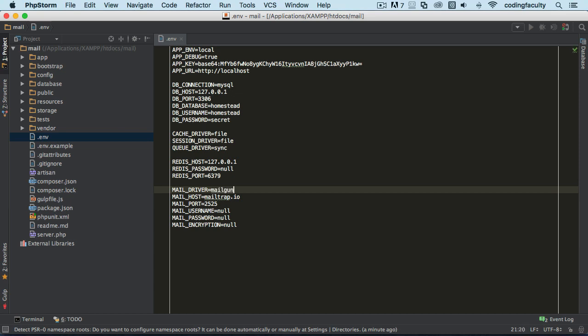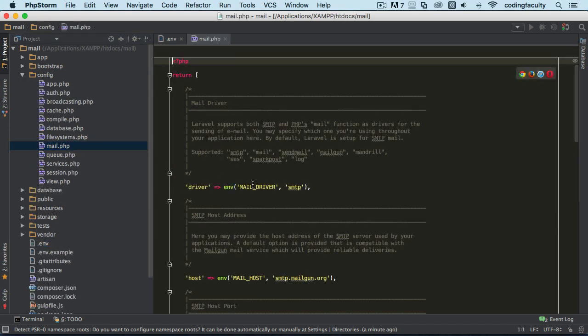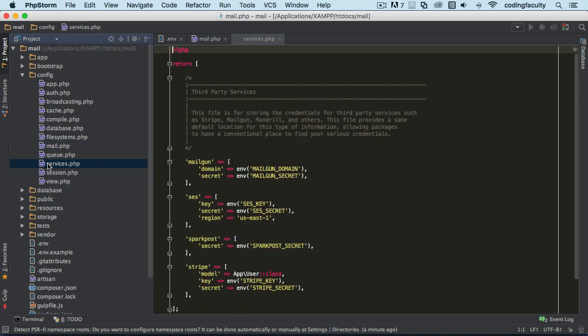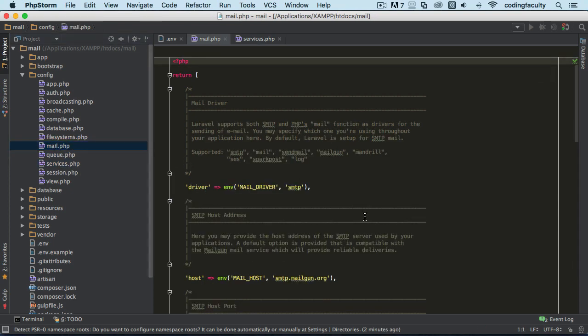Then we have to add a couple variables here. I'll show you right now. Let's go to config, and we have this mail.php here that we have to set up a little bit. And we also have the services page where you can see the environment variables, Mailgun domain and Mailgun secret. We need those in the env file, so that we can connect to their API. But let's start with mail.php first, and then we'll go to env.